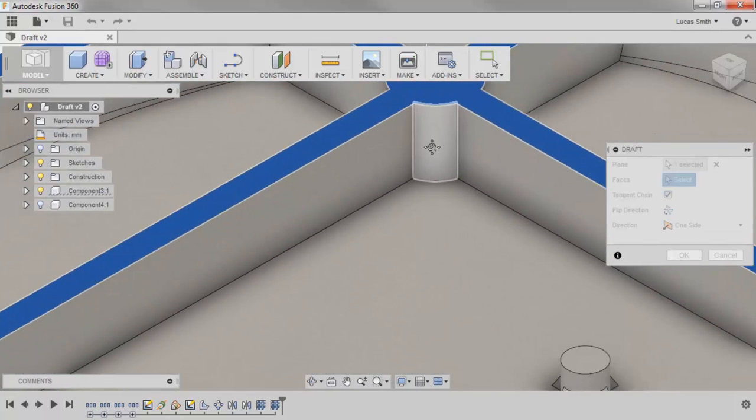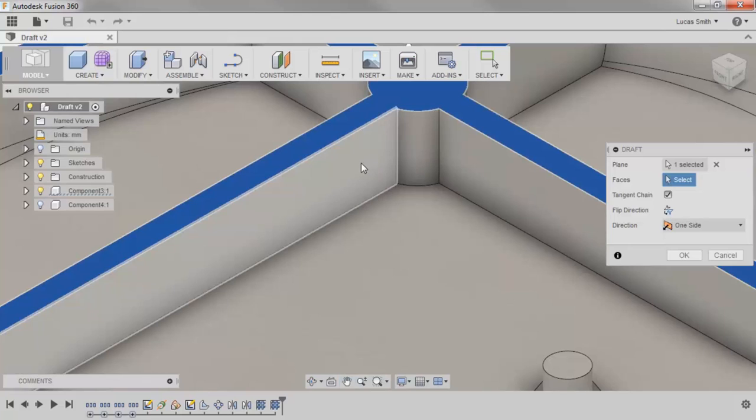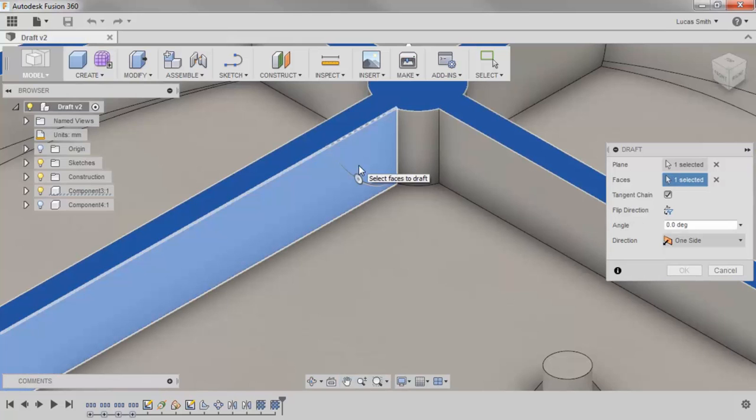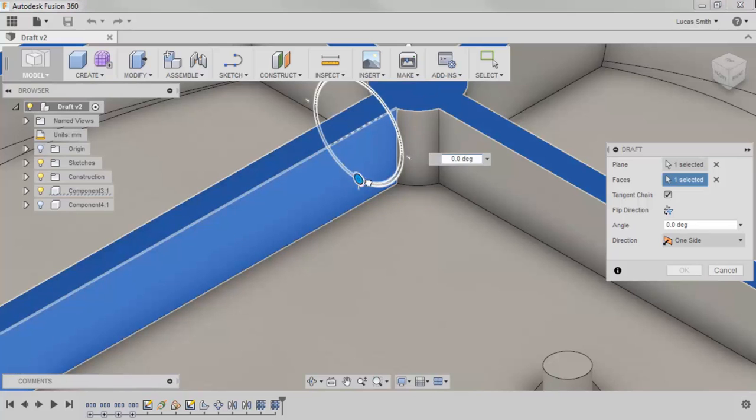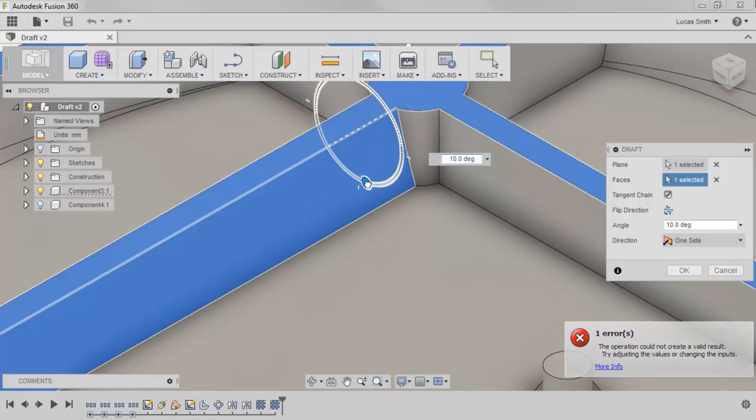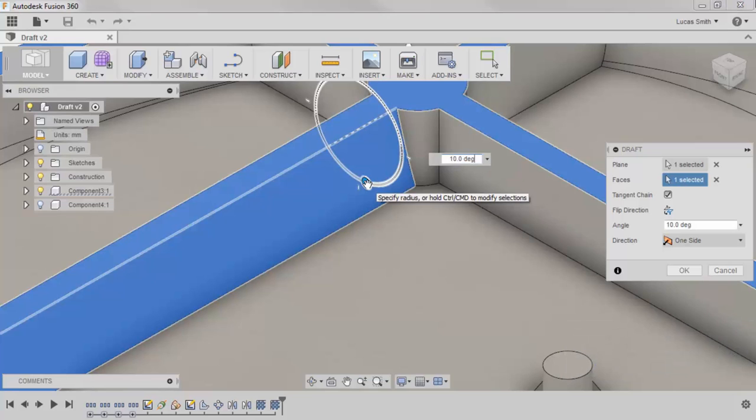I want to draft the faces of the web, so I'll select a face. And notice that a dashed line has appeared where the face intersects the plane. This axis line represents the pivot point of the draft. So when I move the drag handle, the face is stable at the axis and moves around it.